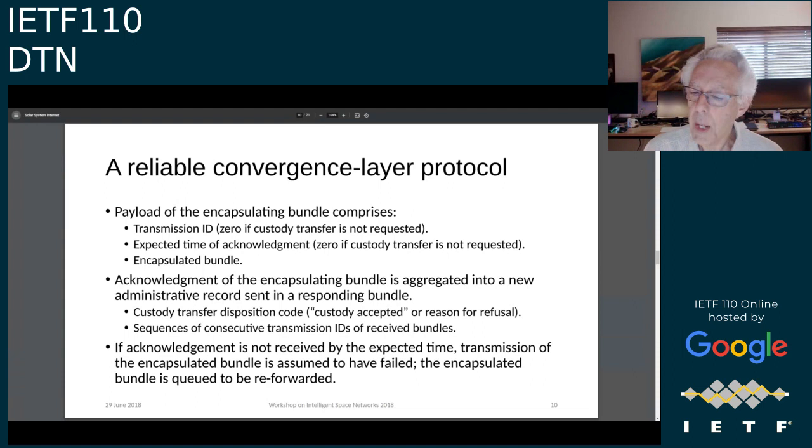The acknowledgement of the encapsulating bundle is aggregated into a new administrative record that is sent in a responding bundle. The expected time of acknowledgement is used as a control mechanism for telling the receiver when to stop aggregating and go ahead and send the aggregated custody signal. The responding custody signal will contain a custody transfer disposition code, same as the original custody transfer mechanism, custody accepted or else a reason for refusal. And there will be in each custody signal bundle a sequence or multiple sequences of consecutive transmission IDs of the received bundles, so that any number of bundles can be acknowledged in a single acknowledgement bundle.